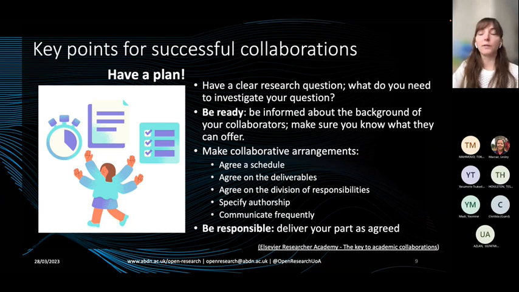And then, of course, before starting anything, it's very important that you agree. You make some arrangements: you agree on a schedule, on the deliverables, on the different responsibilities, and very importantly, specify authorship. Who is going to be first author in your papers, who is going to be second, who is going to be last, who is going to be the corresponding author. It is always very nice to have this clear at the beginning of any collaboration, so as not to have problems later on.